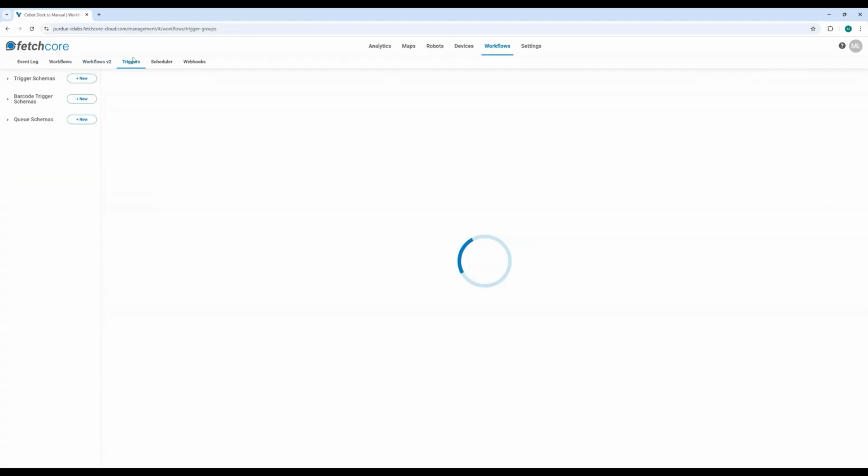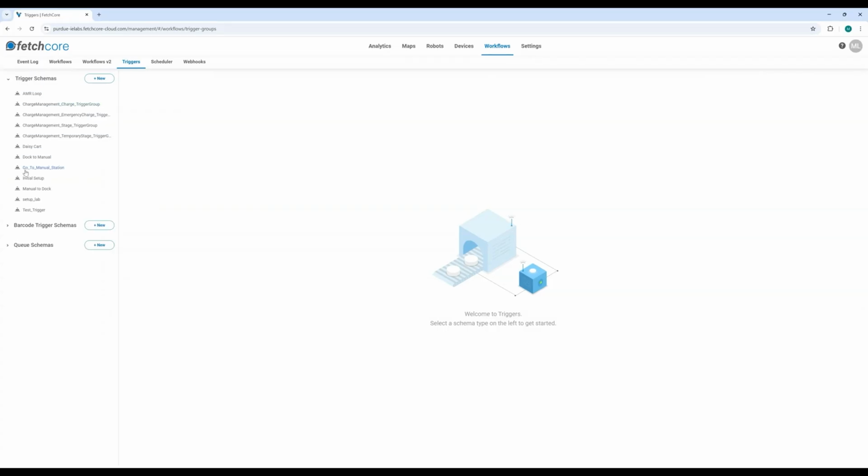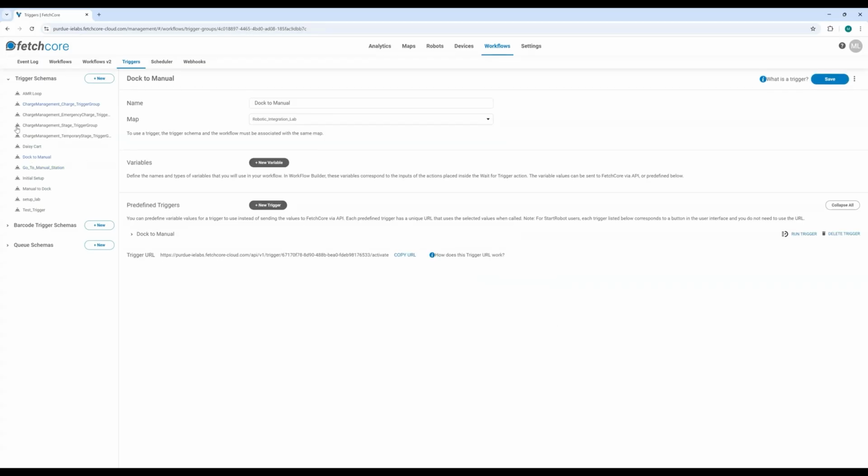So if we go back to the Triggers tab, and let's go find our triggers. So for example, the manual to dock, and we'll start with the dock to manual. So if we look at this trigger and we hover over this little icon, it says FetchCore generates a unique endpoint URL for each predefined trigger. You can call this URL with a post request. So basically what this means is that they've given us a URL, and we can just hit this URL and it will activate the trigger.